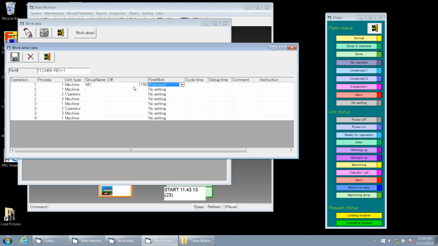This means that as the pallet is loaded into the cell, it's going to stop the machine and trigger an alarm for operator attention. This allows you to verify everything is correct before machining begins. And we're going to go ahead and set the same options for operation 2. So again, first work. Okay, and then we can save.